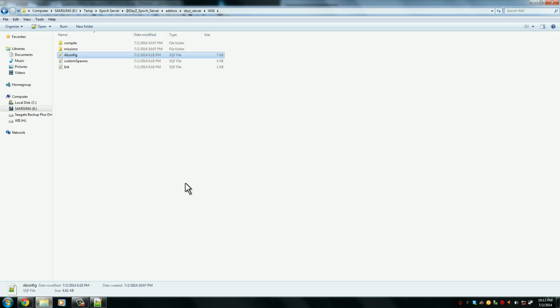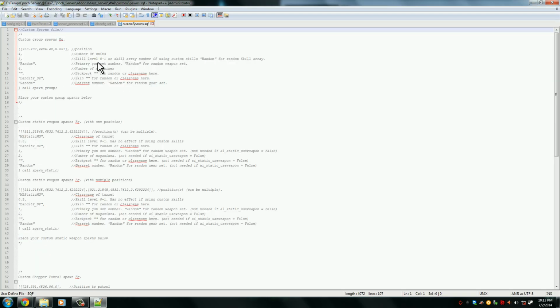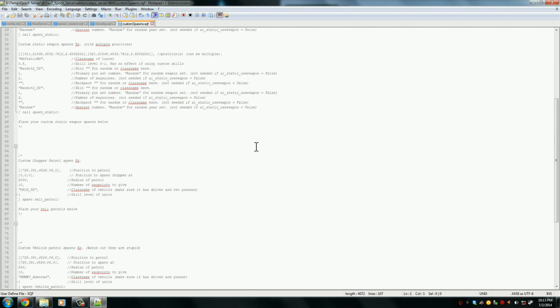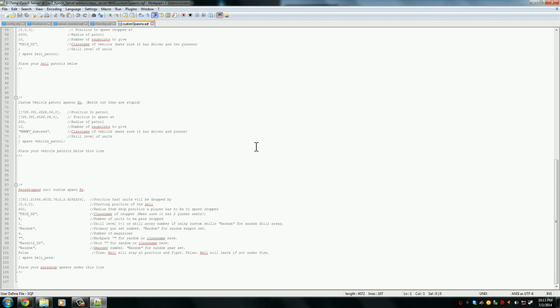Now if you go back into the WAI folder, you can look at a couple other files. There's a custom spawns file where you can set specific places for certain things to spawn. This isn't really needed. It's completely disabled at the moment. If you want to enable anything, you can just remove the slash star and star slash, and it will begin spawning at the specified position here.